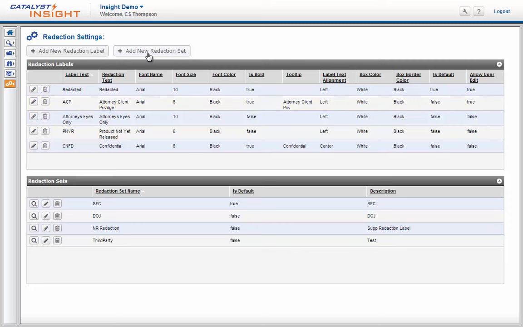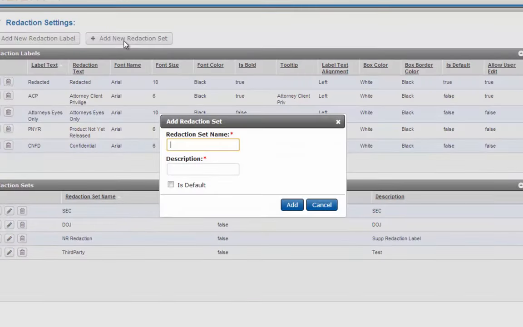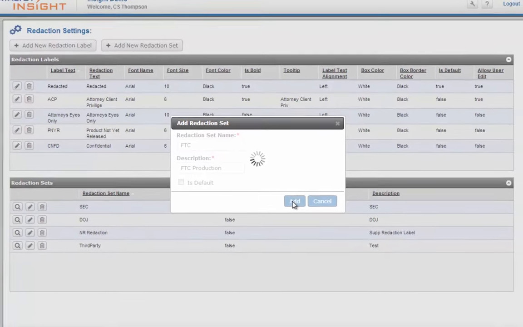To create a new redaction set, click the Add New Redaction Set button at the top of the Redaction Settings page. Enter a name for the new redaction set in the Add New Set Name box. Now enter a description that will appear as a tooltip to users. Select the Is Default checkbox to designate this set as the default set. This set will be used to store redacted versions until a user selects a different set. Click Add to add to the list of redaction sets.